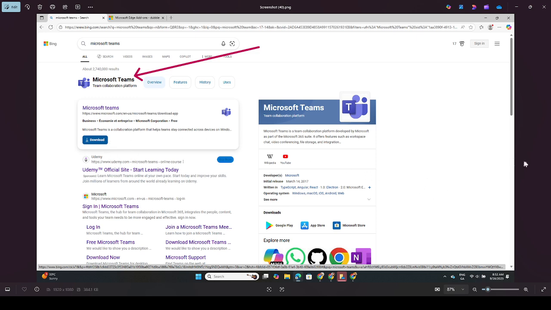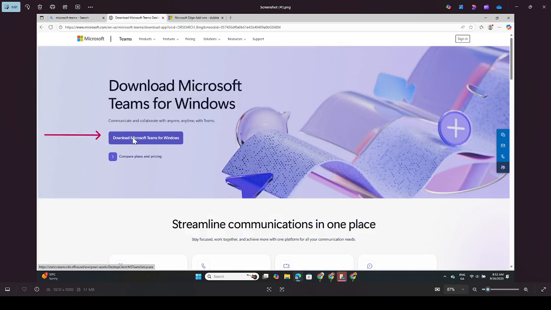Once you've accessed the download page, look for the download link for your operating system. For most users, this will mean clicking on the option to download Microsoft Teams for Windows. This part of the process is crucial as it ensures that you're getting the correct version for your device. Simply click the download button and the installation file will start downloading immediately.